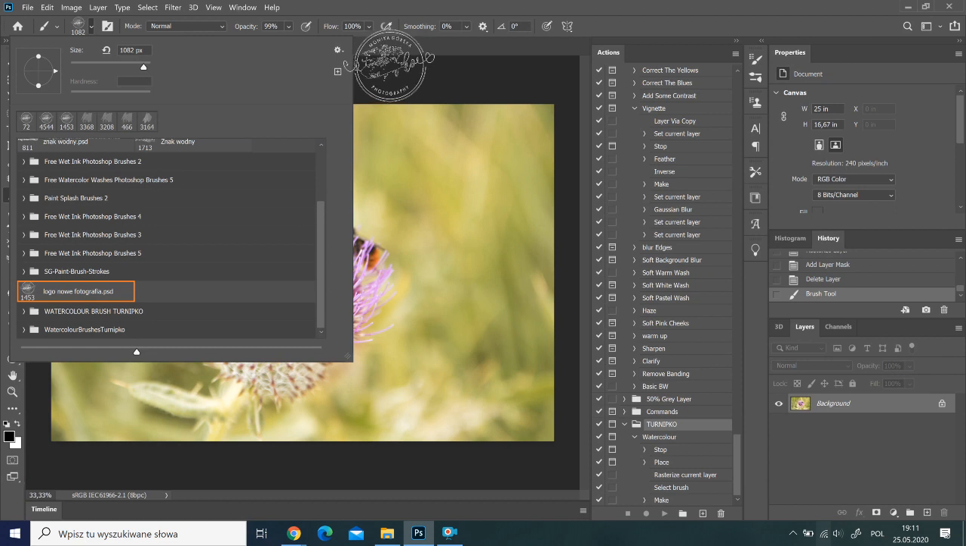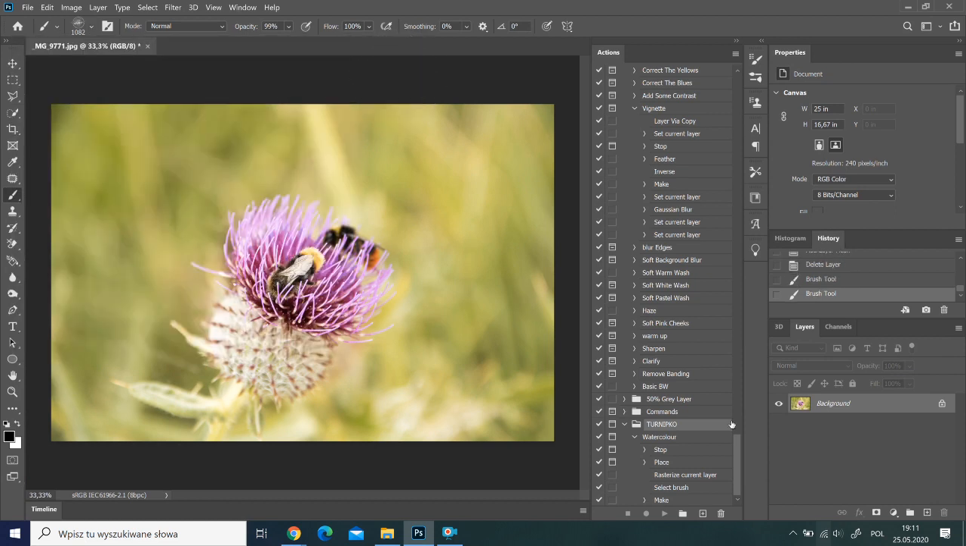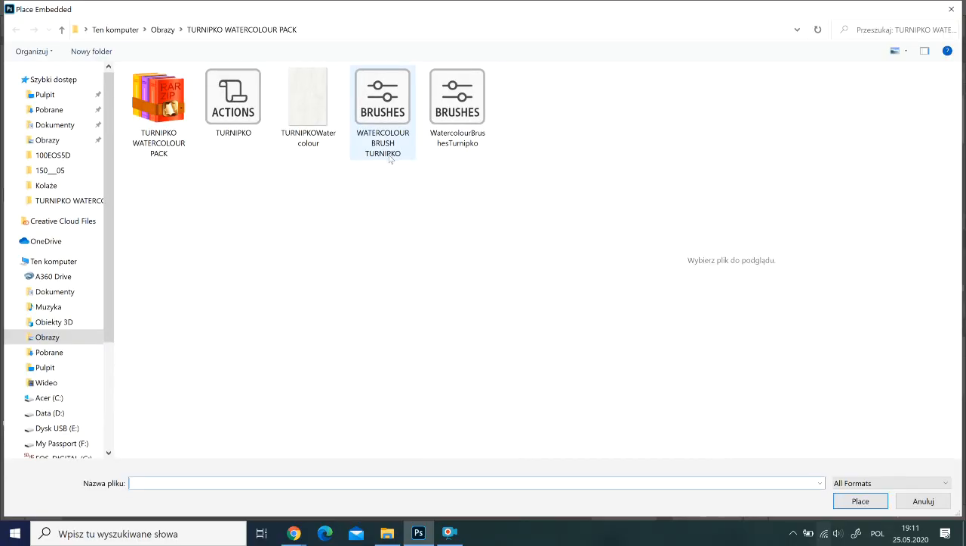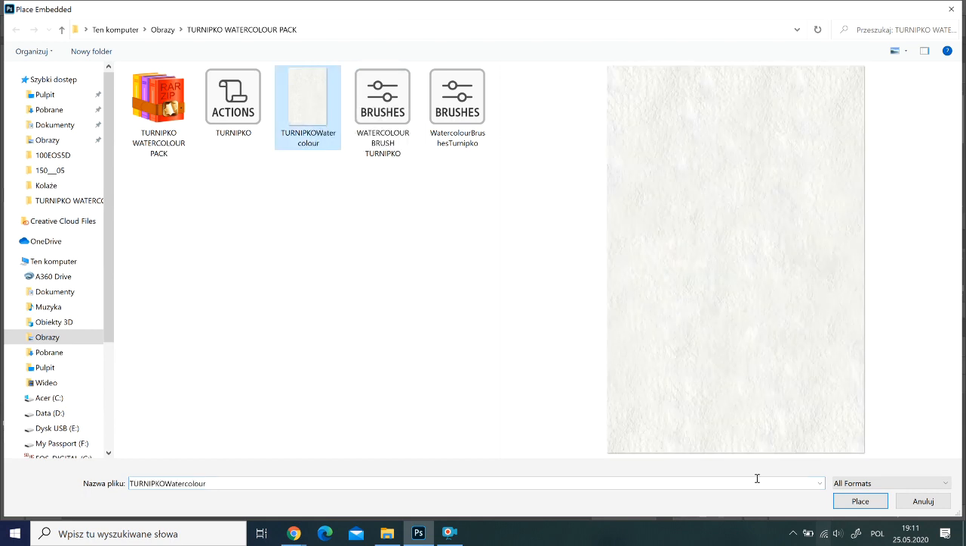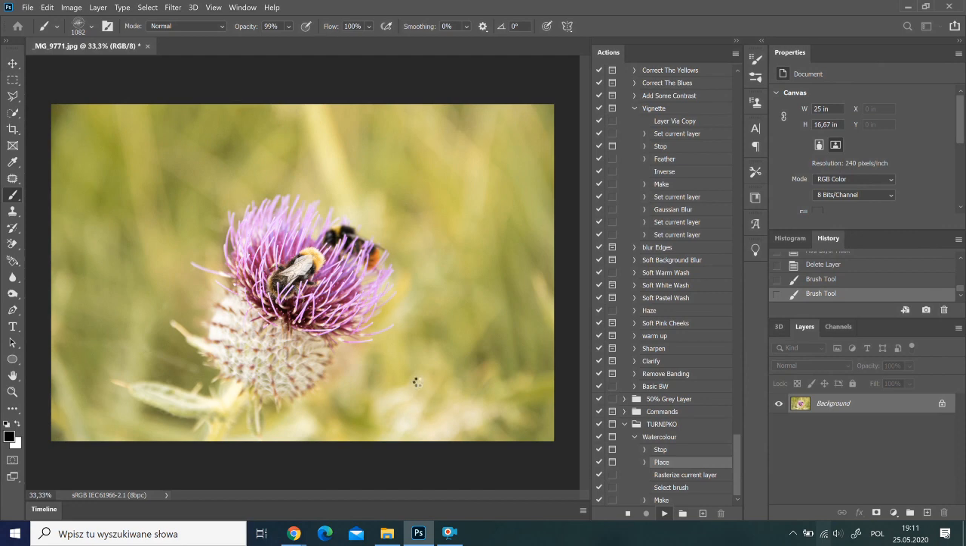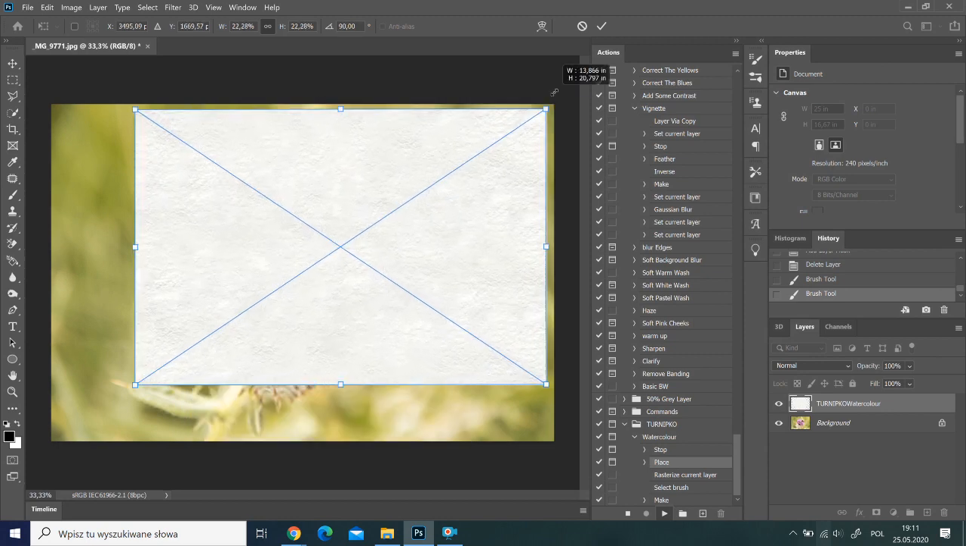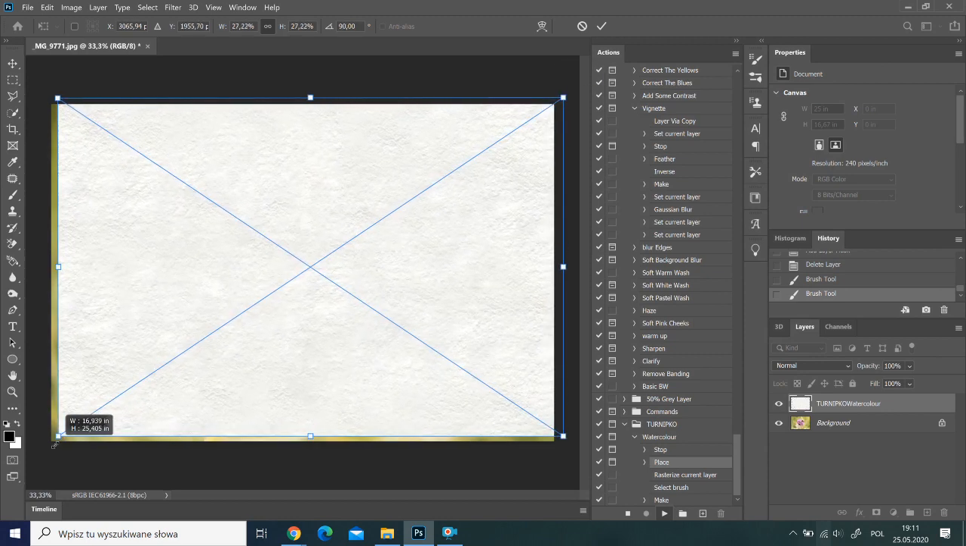And now, when we have this, we just have to play our action. So click watercolor, play, and now you will have to open this file. This photo with our paper. So open it, and now you have to place it as you like. I will place it all over my photo.